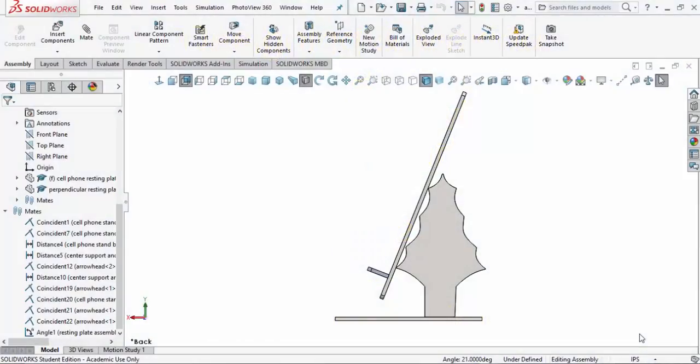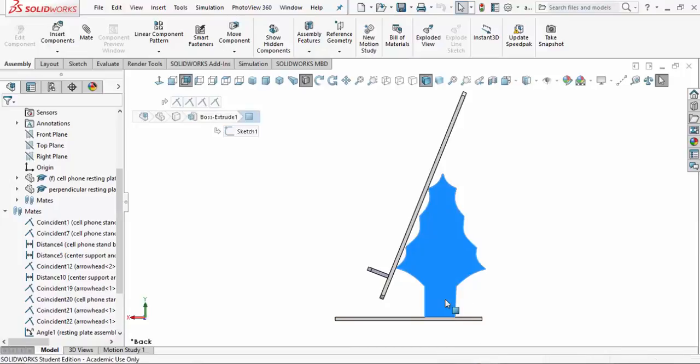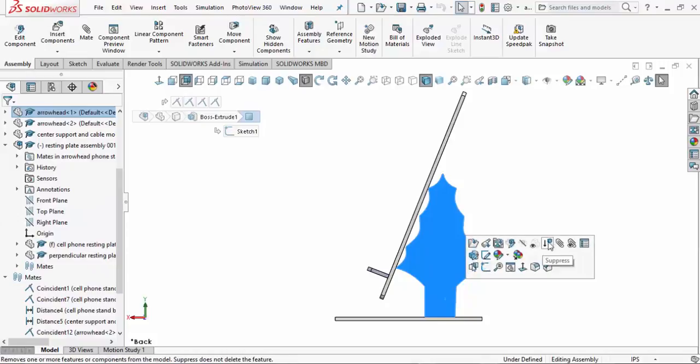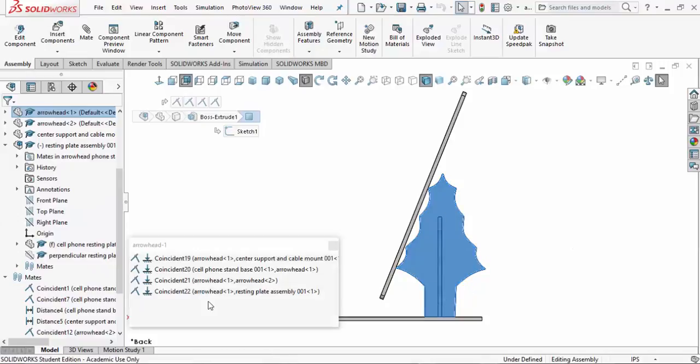Okay, now that we've got our base plate, that's actually our resting plate that's going to hold our cell phone in the position that we want, what we need to do now is to modify the distance from here to that edge. So let's first go find that particular mate there. Let's go to view mates and let's see if we can find it.